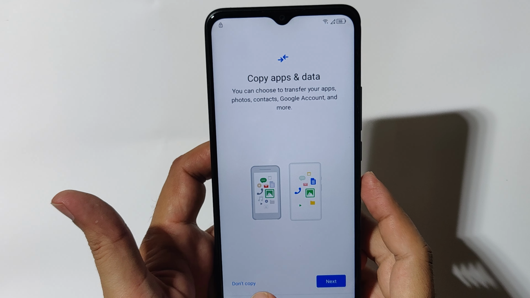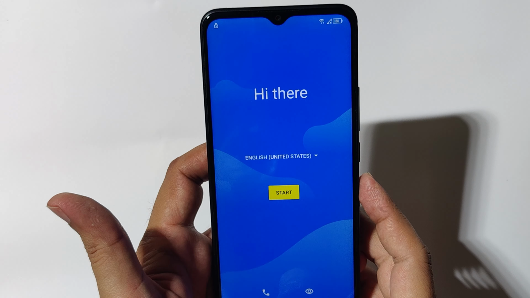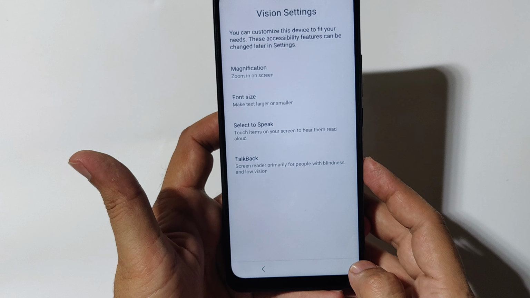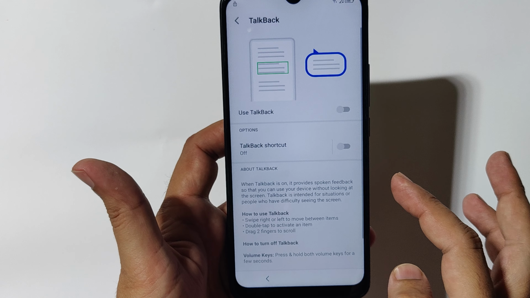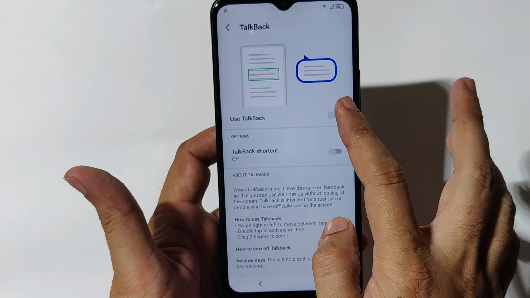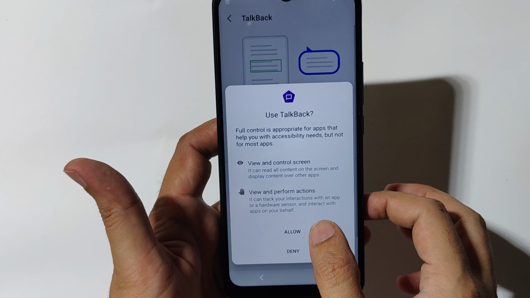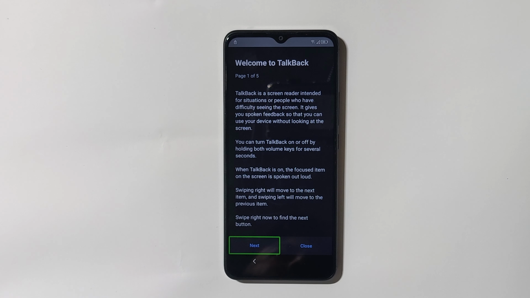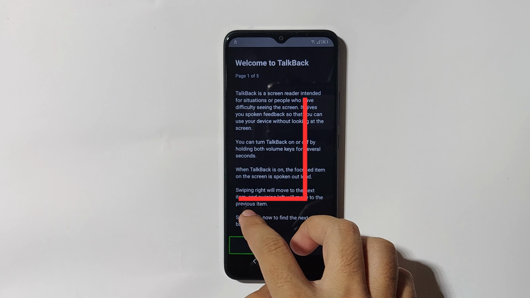I will now go back to the start screen and tap on vision settings, tap on talkback and enable use talkback. Now allow, tap on allow to use talkback. Now here is the talkback screen. You need to draw inverted L.